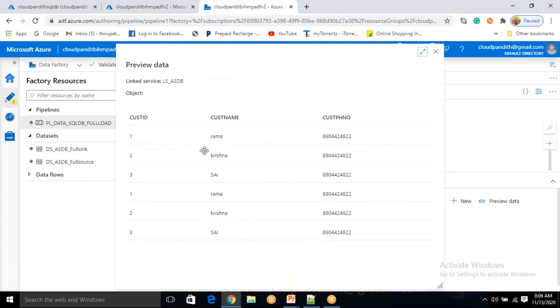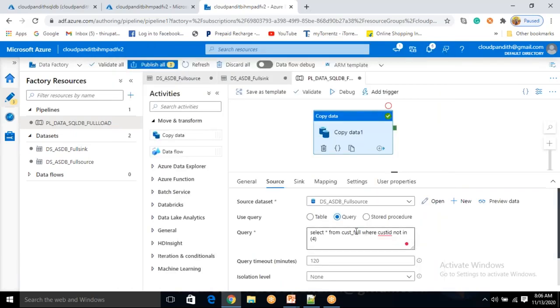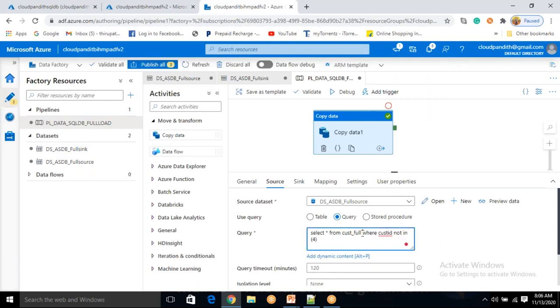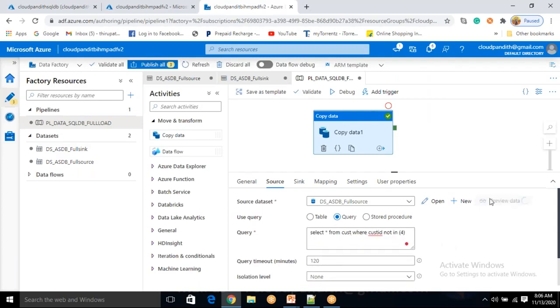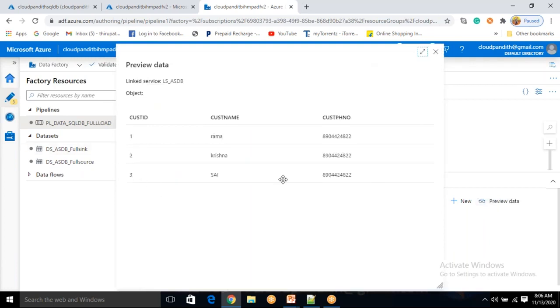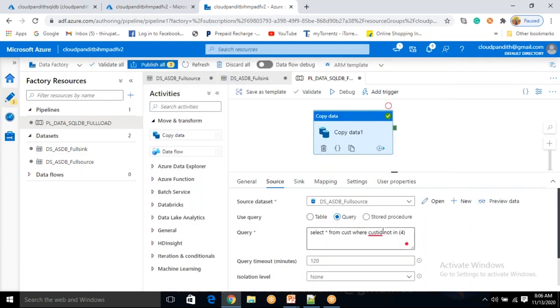Why? Because these are the existing records. But you don't worry. Oh, sorry, I need to select from cust. I am selecting from cust. Select preview data. Now you'll get only 3 records, 1, 2, 3. Now I am not getting the 4th record.